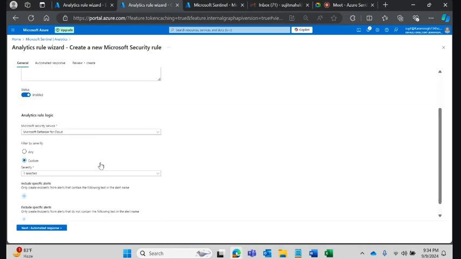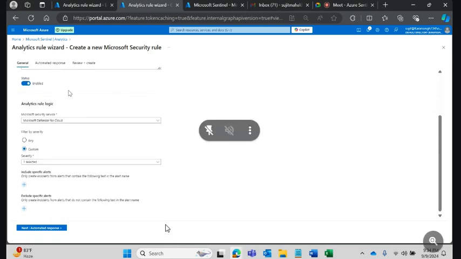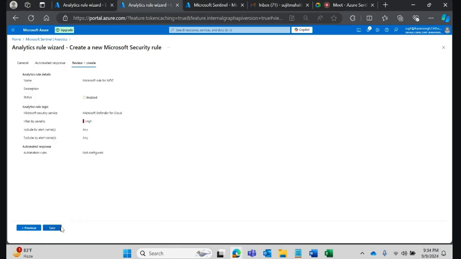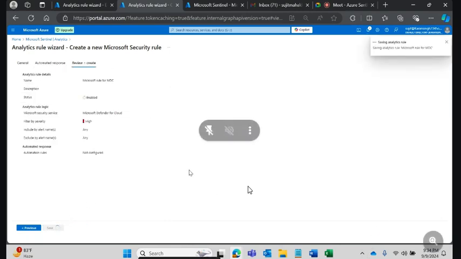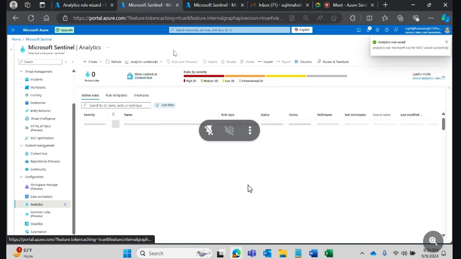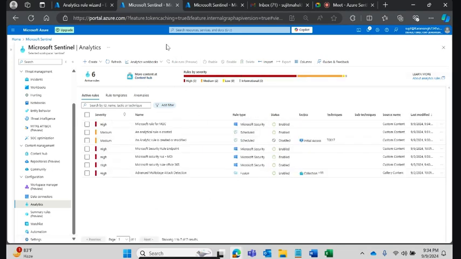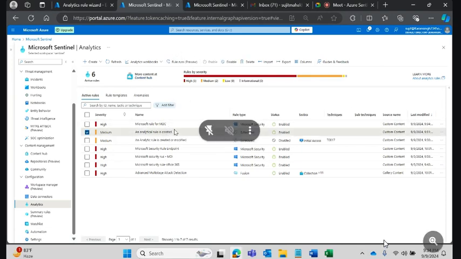Okay, so yeah, but here again you can also do an automation rule. We just discussed that. I will just keep save. Okay. So now we have to wait for 5 minutes.